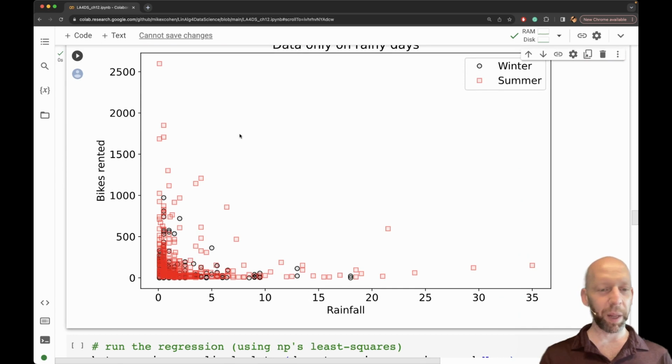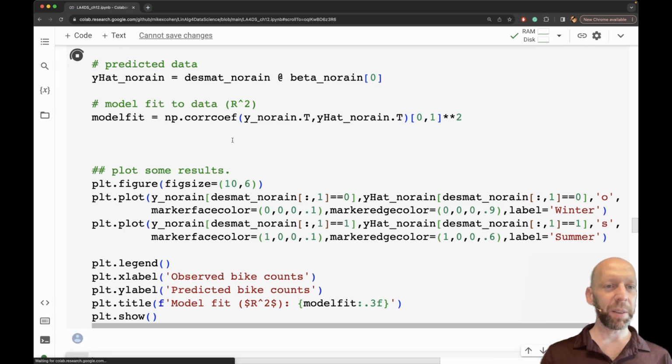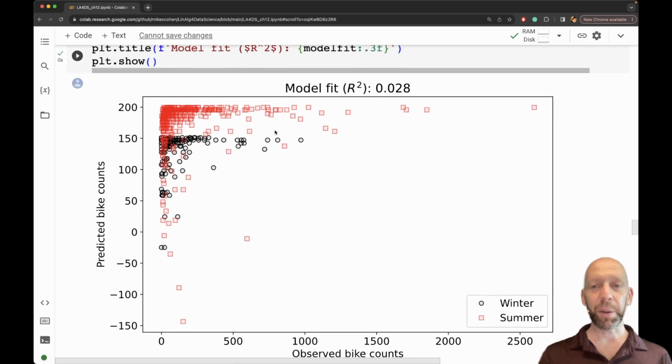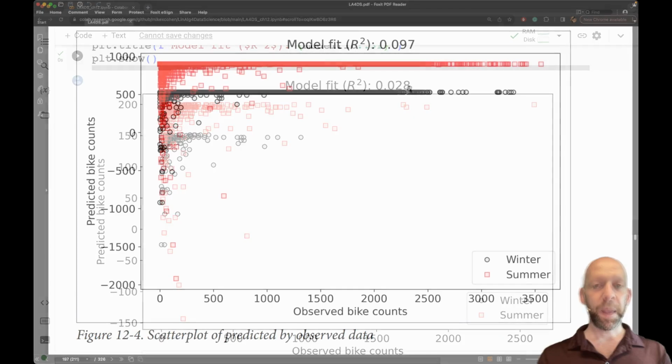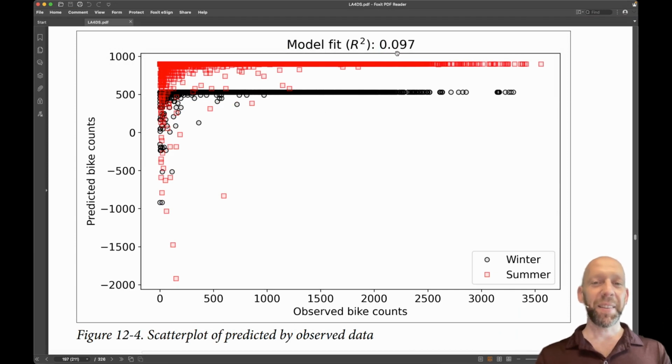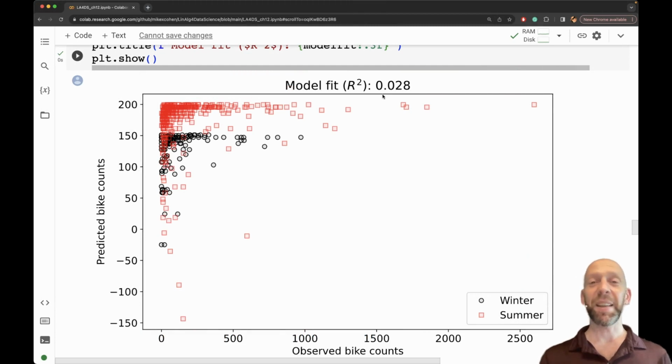I think this plot isn't so interesting, but it's good to see. It's always good to visualize the data. And here is where I rerun the regression. And now you can see that, in fact, the model does worse. So let me go back to the book for a second. Keep this in mind, this number, 0.028. And here we have a value of 0.097. So although this is not a good fit to the data, this is also not a good fit to the data. It's an even worse fit to the data. And it certainly doesn't look like a line here in this space of observed data by predicted data.